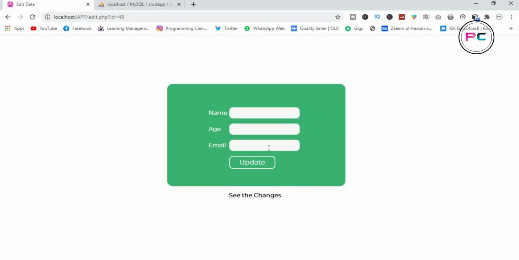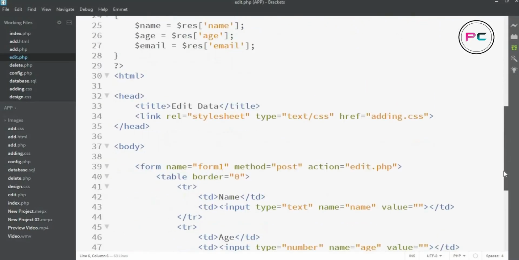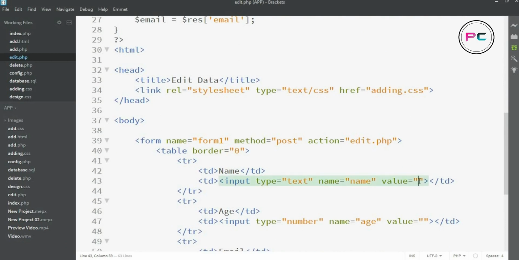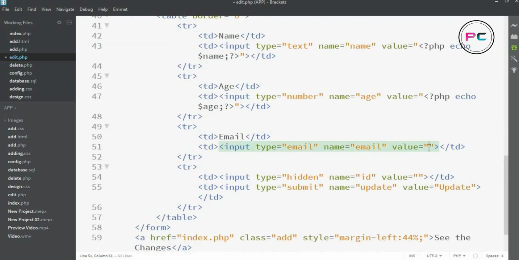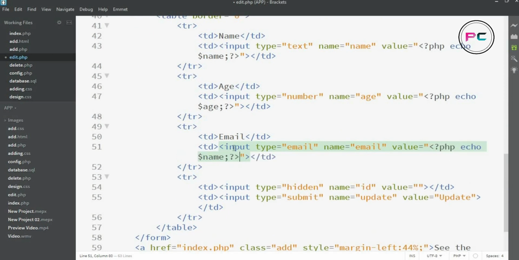So for this you have to go to the file edit.php again and add the value for getting the data in the update page. So I add php echo dollar sign name, semicolon, and copy all the code and paste it into the age value, inverted commas, and change name to age, and the same for email and id also. By doing this you will get the data you want to edit in the update page.